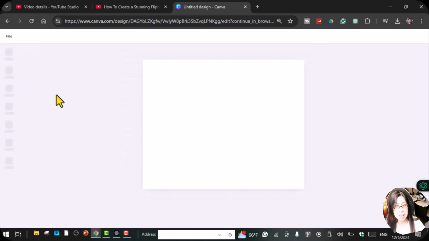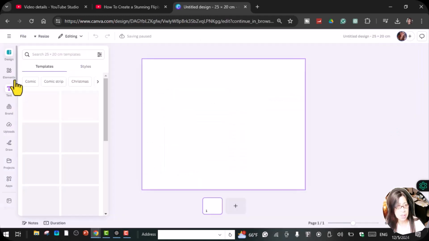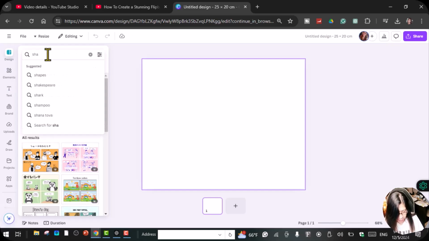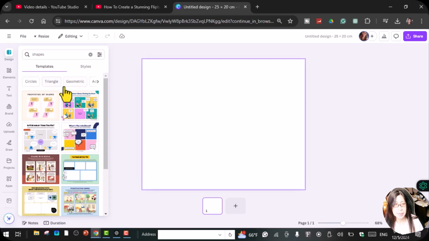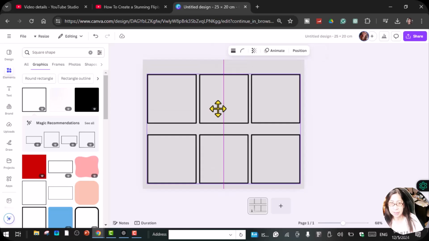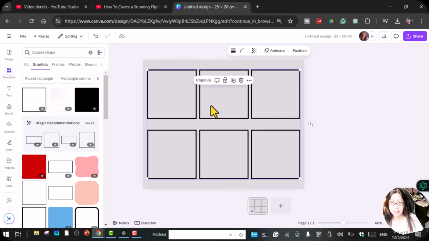And then I'm just going to make some shapes here. So I'm going to the elements, and then I might type shapes so I can get maybe a square. Alright, so I got these shapes, all of a square shape, and I'm just going to group them, guys, so I can put them in the middle just like that. And alright, there you go.